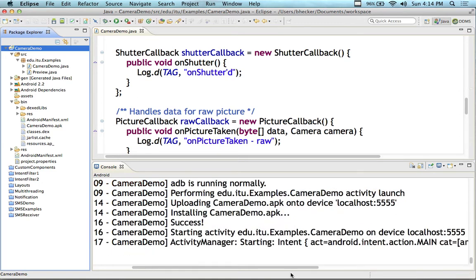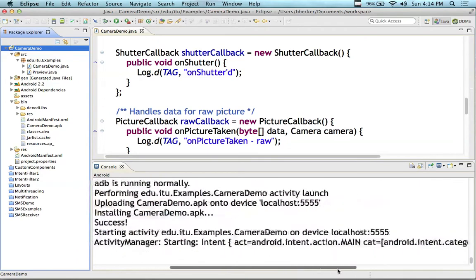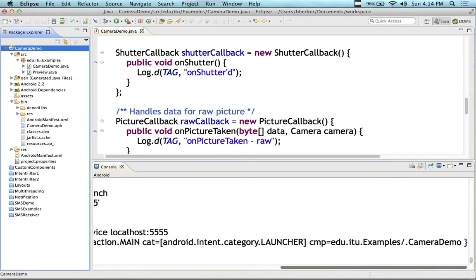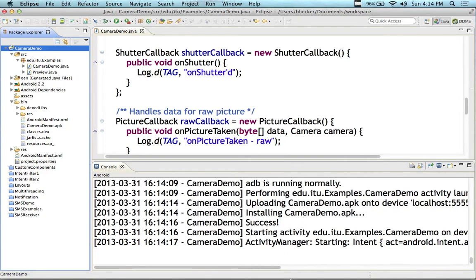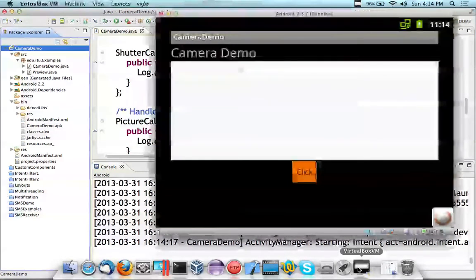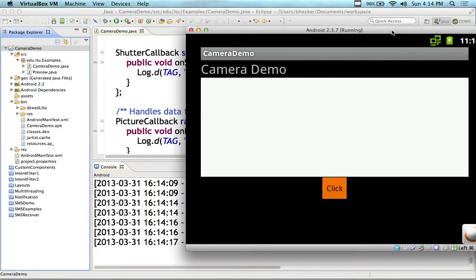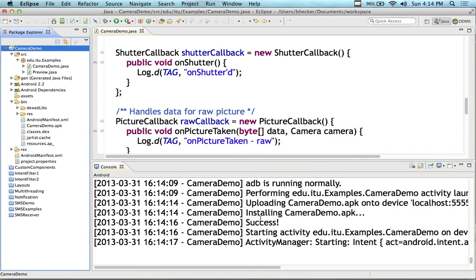So the starting the activity, we're starting the intent for the Android. Category Android intent launcher. Examples, camera demo. Okay, so we have the activity running. The intent actually goes out and grabs the camera to launch it. We're not going to see the camera, which is not a big deal, but we should see what happens when we press the button. We should see the different stages in the log because of those log messages that are in there.